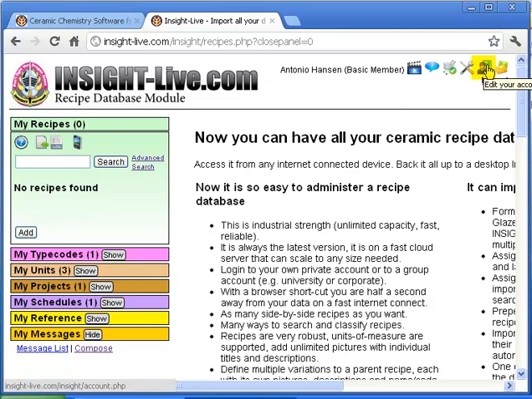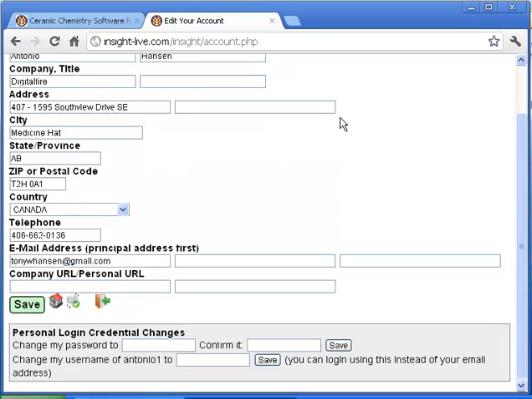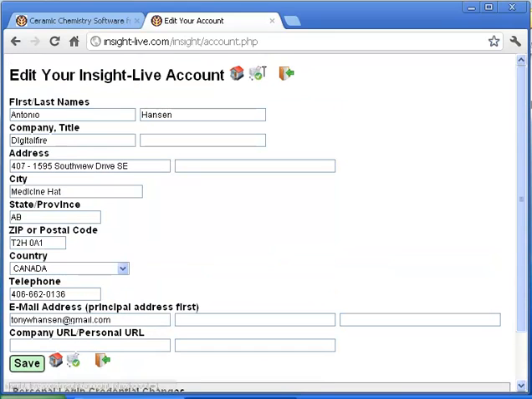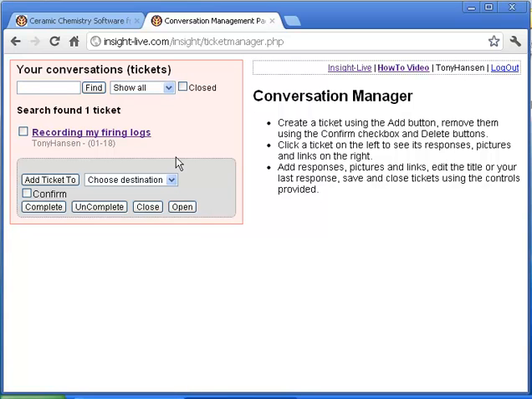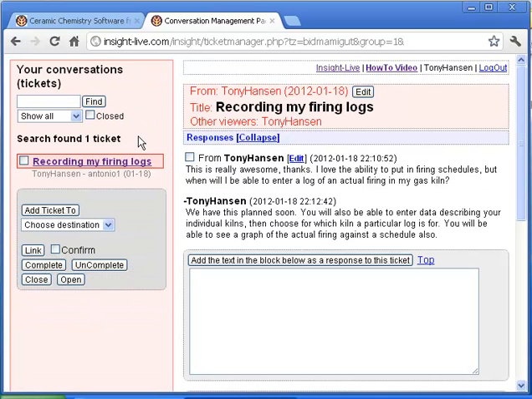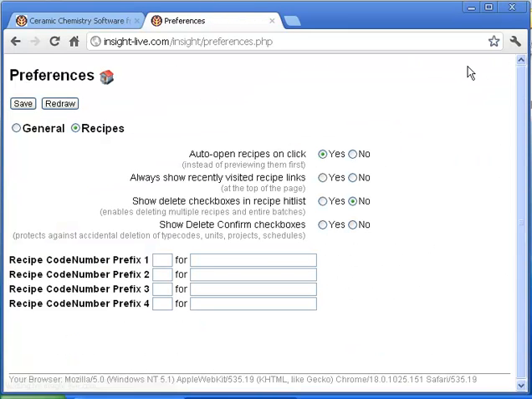This icon shows my account page. Here I can edit my information and reset my passwords. I'll go back home. This icon is my support tickets. Normally these are going to be between me and the Insight Live technical support. But I can invite other people to see and to be able to contribute to a conversation. Let's go back home to Insight Live. This icon is my personal preferences, where I can control certain aspects of the way the site operates.